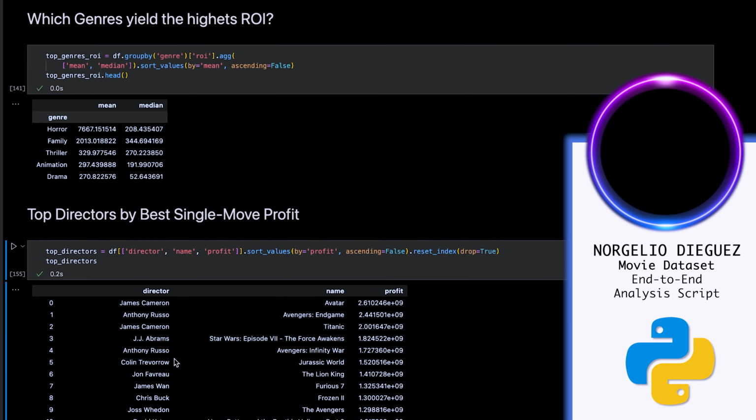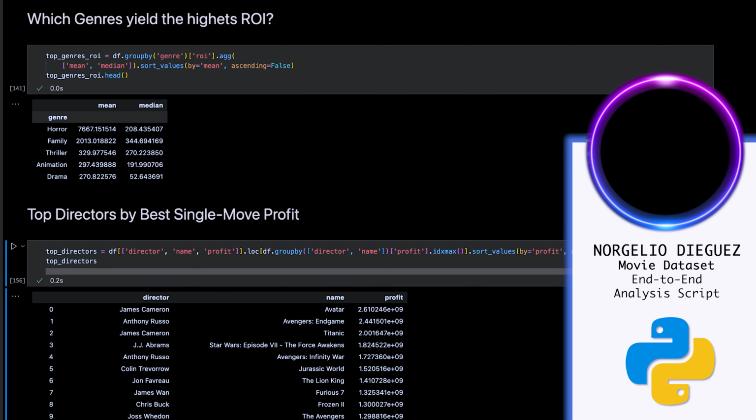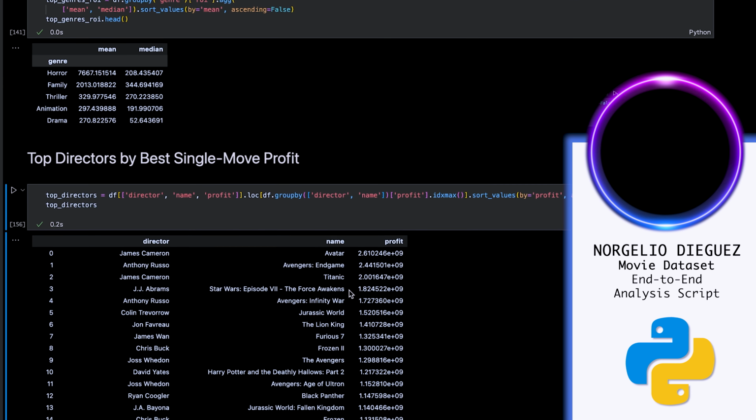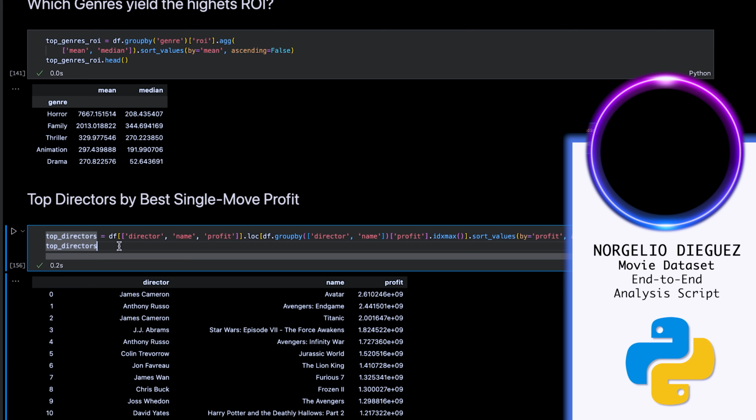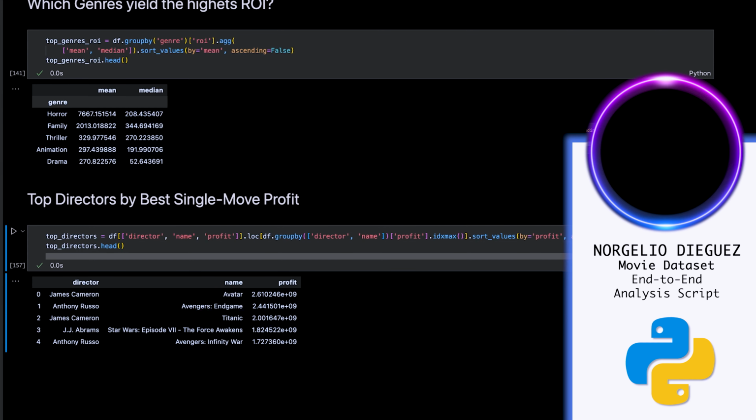Then from there, here's where it gets a little tricky. Even before the sort values, we want to locate data frame dot group by. Then inside of there, we want to get the director, and then we want to get the name. Then out of there, we want to get the profit, and after that, we want to get the index max, which should work. Okay, so now it's by index. We only have the top movies for each director. Now from there, let's do top directors dot head only to get the top ones, and boom, we have our data.